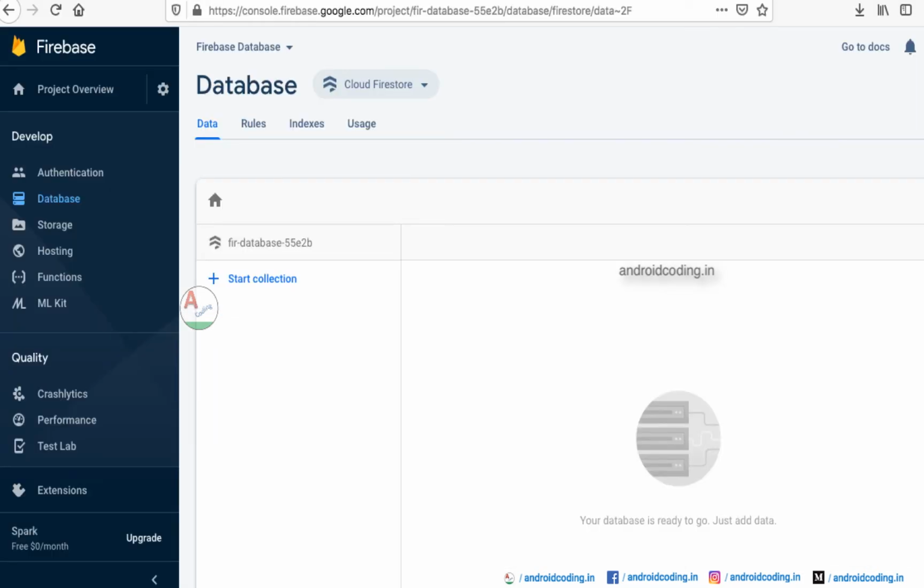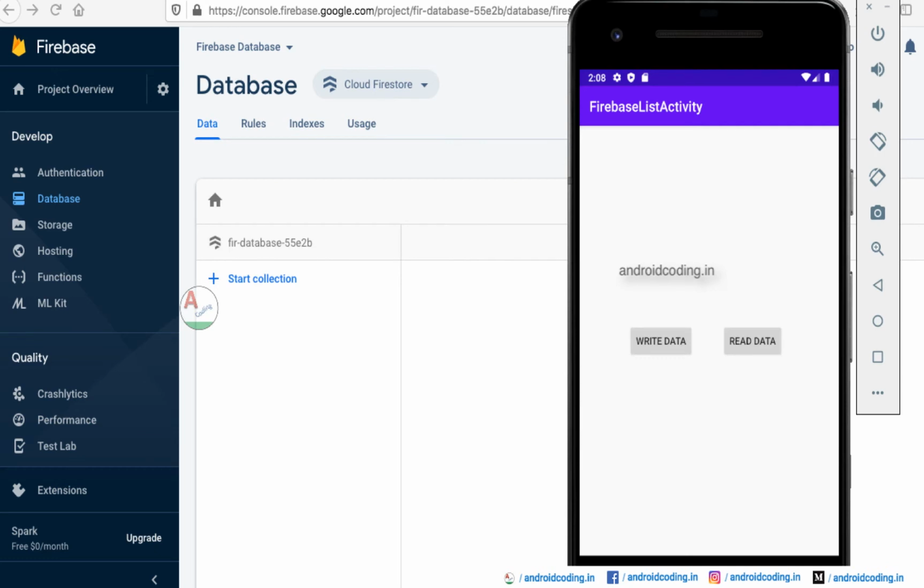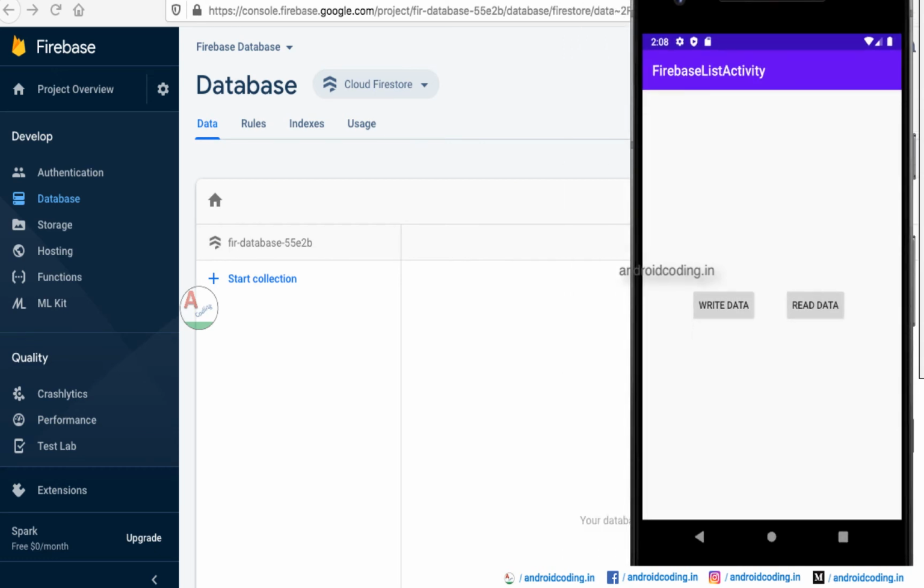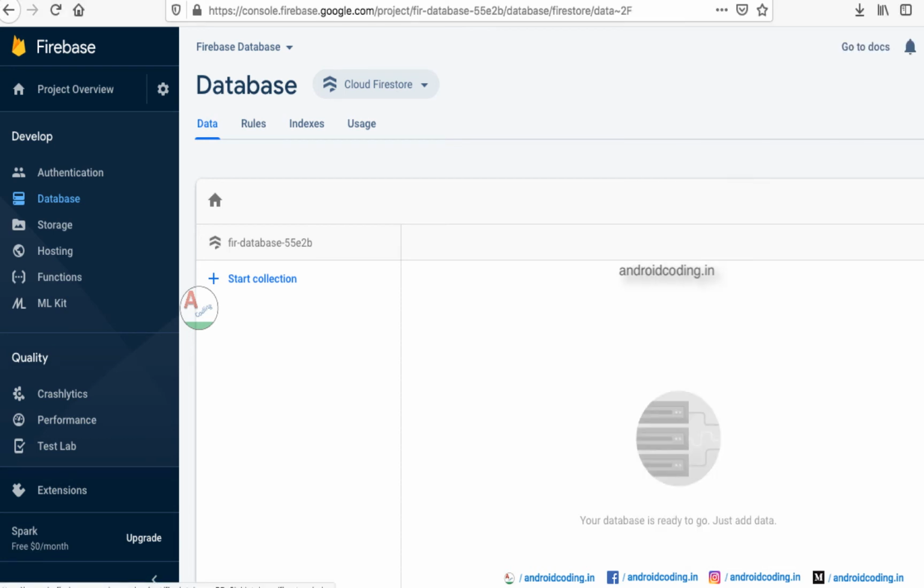So there is a database, I said, you can get a very good clarity actually. Here you can see there is nothing. We will try to write the data. These things take some time because they are asynchronous tasks basically. So I think the data is loaded. Let us try to refresh our database.